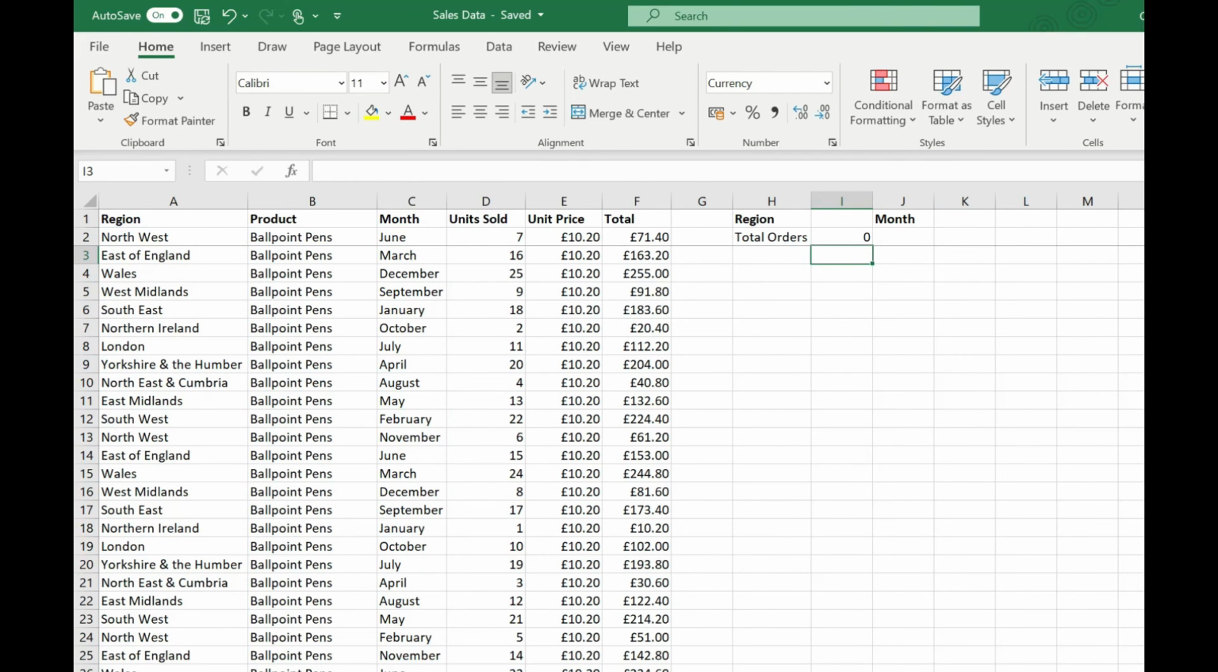Until we enter a region and a month in the boxes above, we're not going to get a count. Let's just pop Wales in here. And in the months, we can start with March. You see there were 5 orders in March, as we saw earlier. So if we were to change that month, for example, to May, you'll see we get our different order count.